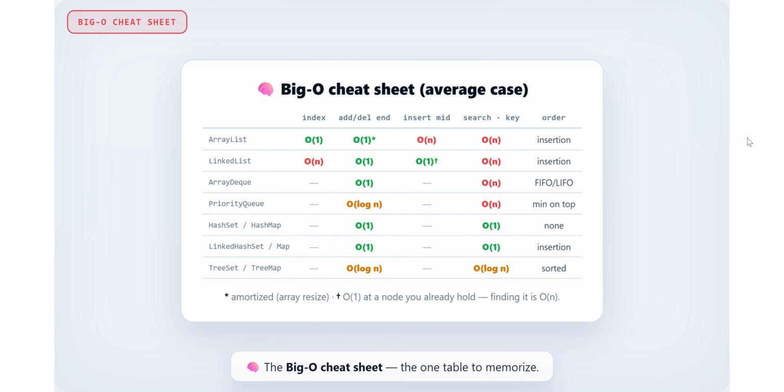Here's the one cheat sheet to memorize. ArrayList, instant index, linear middle insert. LinkedList, instant at the ends, linear lookup. Hash-based sets and maps: constant time, no order. Tree-based ones: logarithmic, but sorted. Know this table, and you can answer almost any collections question.